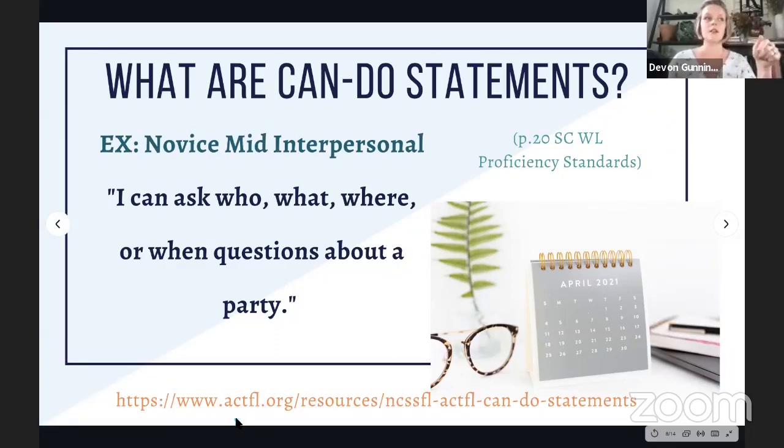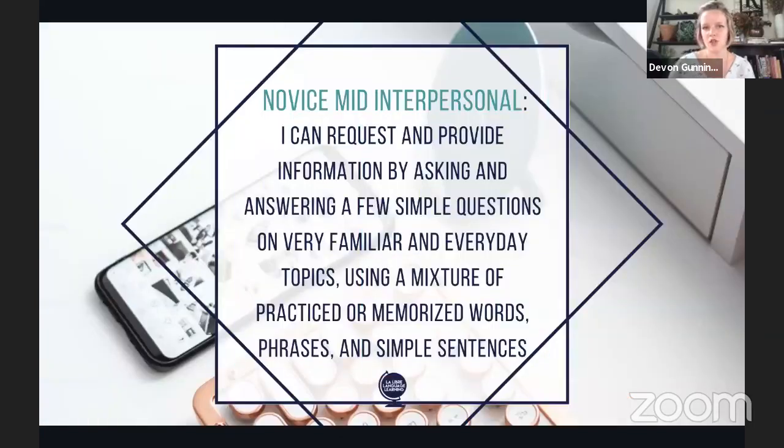This is also in the comments of the event where y'all were able to find this live: actfl.org, resources, all those things, ACTFL can-do statements. I'm going to put this in the comments after our class so that you'll be able to go right to it. But we're going to jump in and visit this for a second here. What is a can-do statement? I'll tell you in my own words that a can-do statement is a learner-forward, very objective statement that talks about exactly what a student is able to do with the language in incredibly specific and concrete terms. Like I can ask questions about a party.